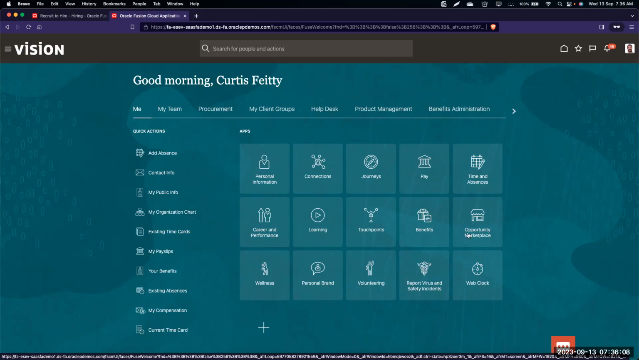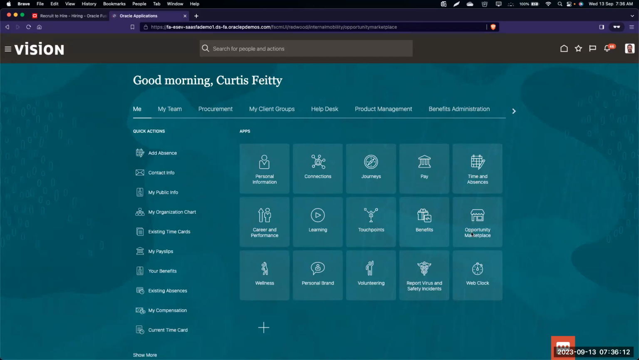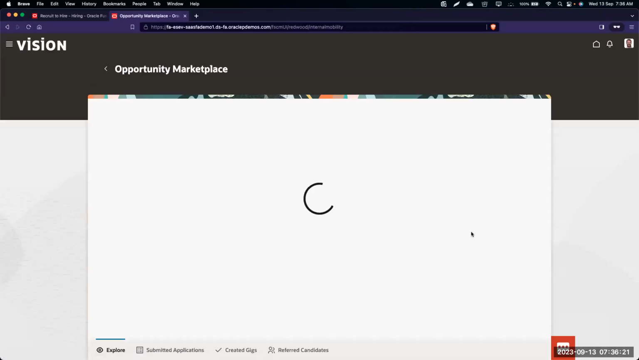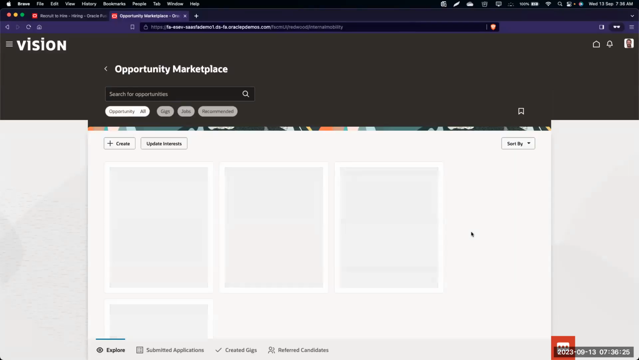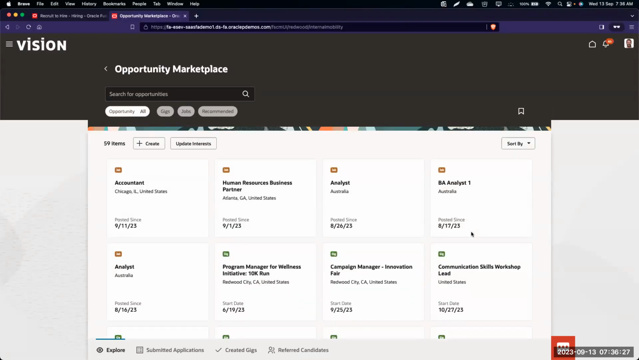this opportunity marketplace. Previously we had something called current jobs, but Oracle has decommissioned current jobs, and now we have this opportunity marketplace. The opportunity marketplace performs the same functionality but with a different look and feel. And it gives a better user experience to the candidates.